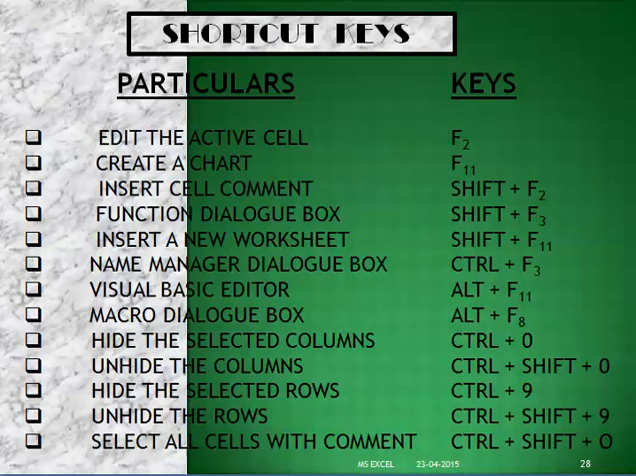These are some of the very important shortcut keys as follows. To edit the active cell, we can use the shortcut key F2. To create a chart, simply press the function key F11. To insert a cell comment, we use Shift plus F2. To open the insert function dialog box, we use Shift plus F3. To insert a new worksheet in the workbook, we use Shift plus F11.